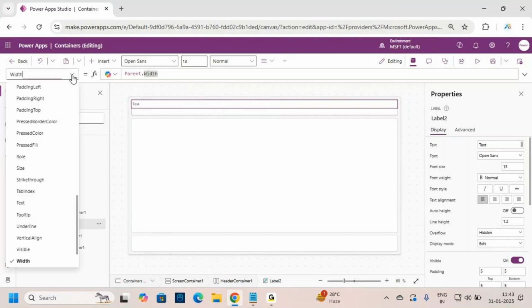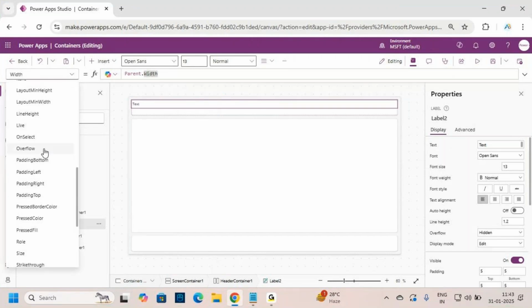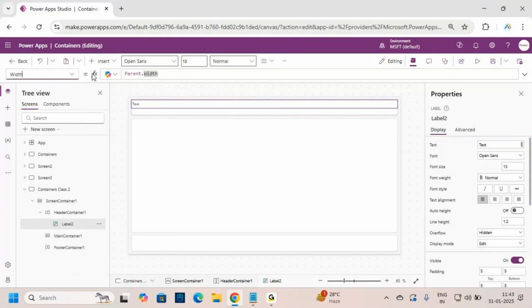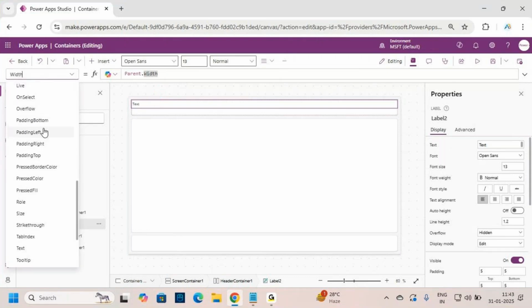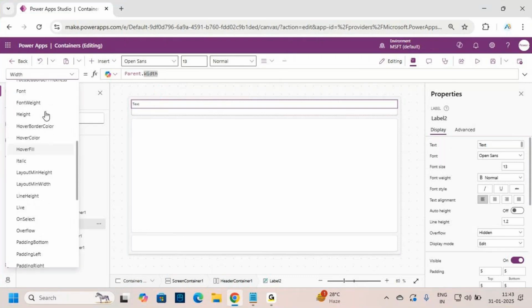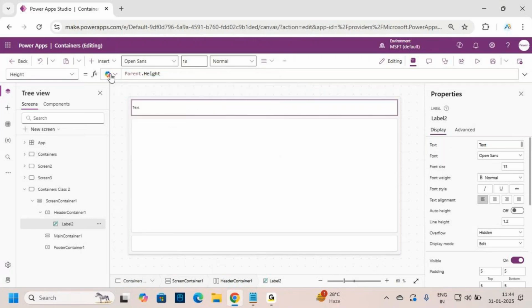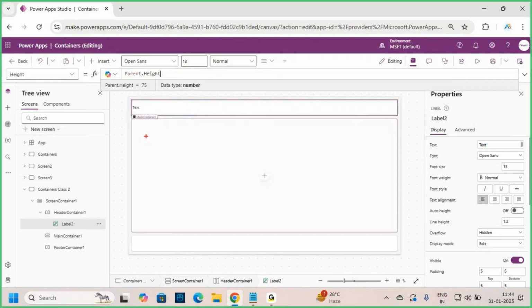Next, I want to fix the height property. Whatever height I have for the container, the same height I want to keep for the label. Let me go to the height property, Parent.Height. So now see, this label is occupying the complete width and complete height of the container.